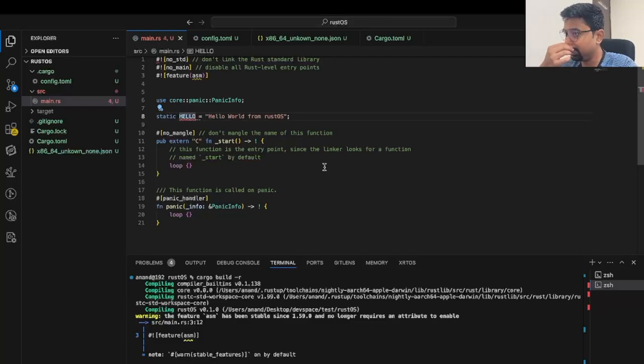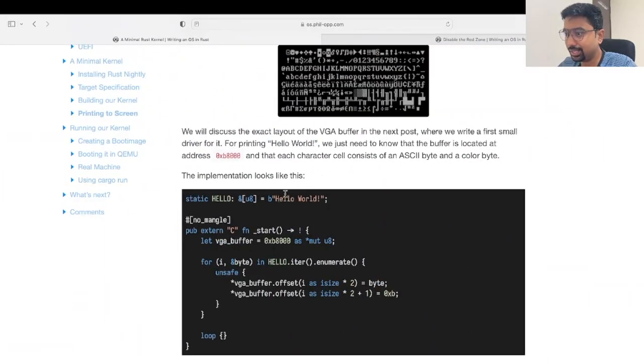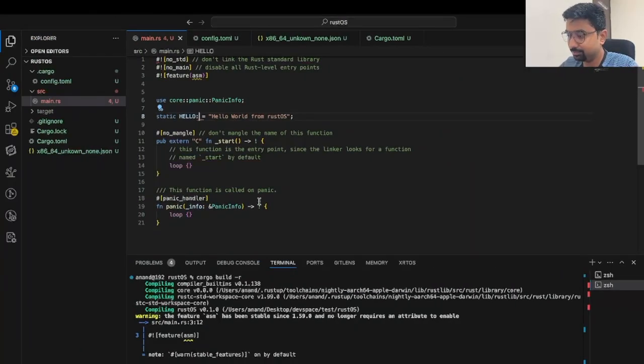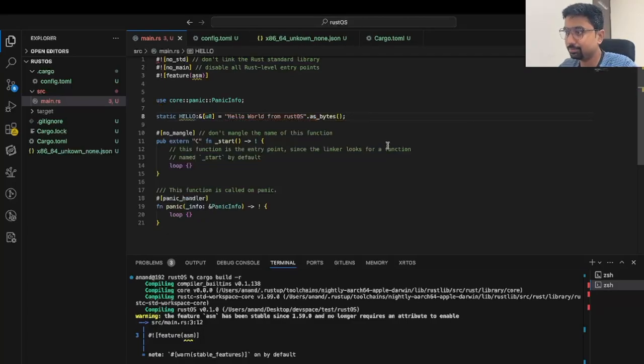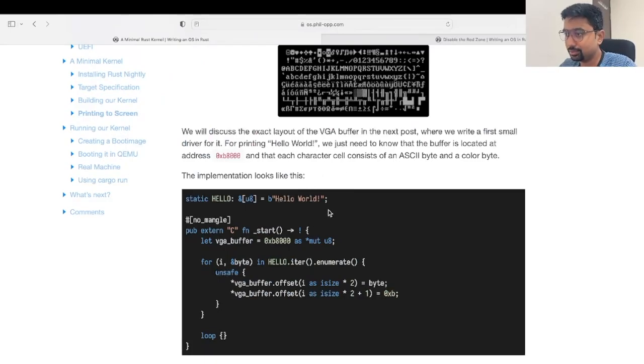It needs to be a character of UID, so we cannot use Vec, so it has to be a static array. It is a reference of U8. I think this is not as bytes. This is fine, or we can add a b also in front of it, doesn't matter.